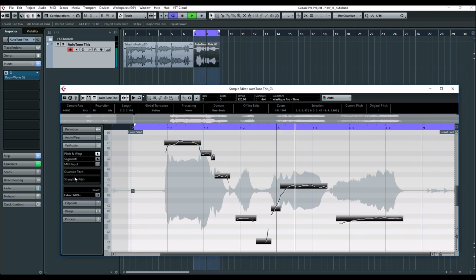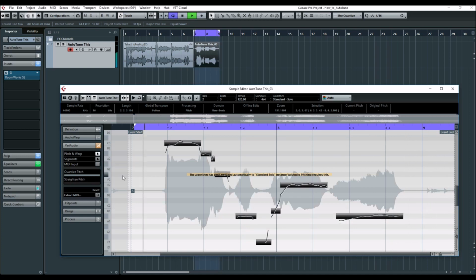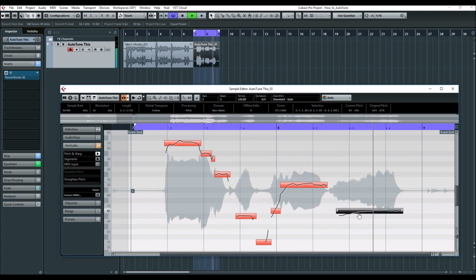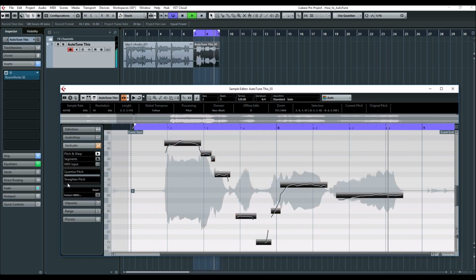Here's a quick vocal. And let's just say I didn't like that last note. Here's a quick vocal. But the point being is that now I've adjusted the pitch and you don't hear much difference, right?